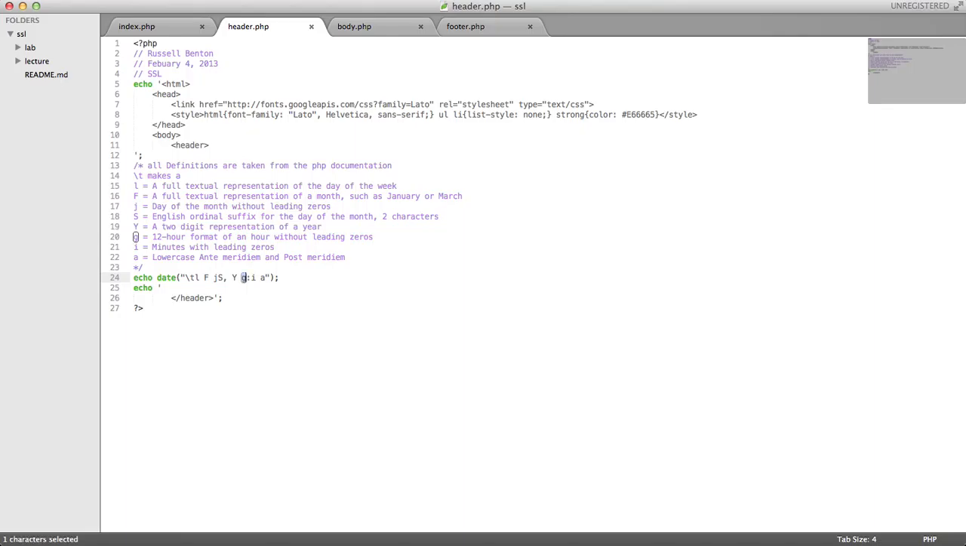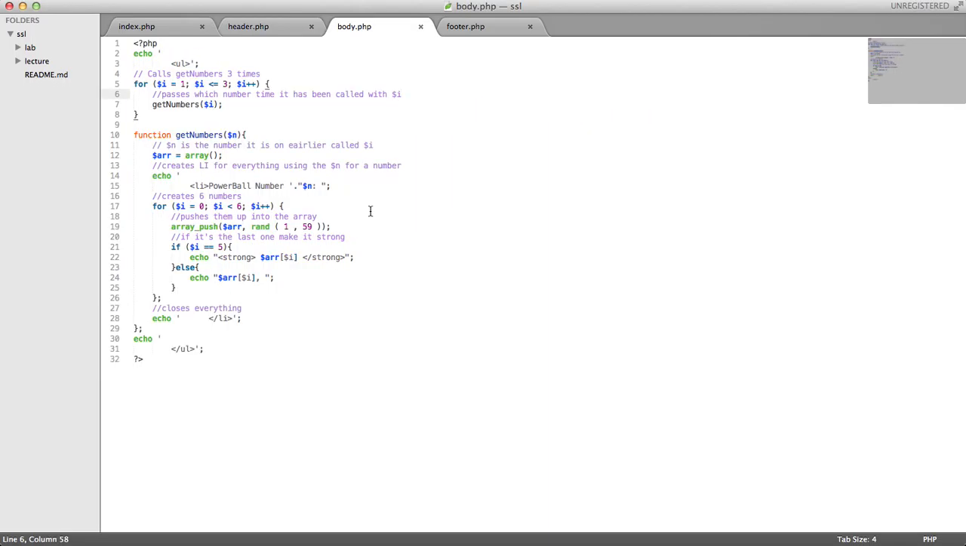The lowercase i is minutes with leading zeros. So if it is 05, which I thought was strange, why would you need 5:5, not 5:05 on a clock? And then lowercase a is ante meridiem and post meridiem, which stands for AM PM. And then I close the header right here with the correct white space in there for the view source.